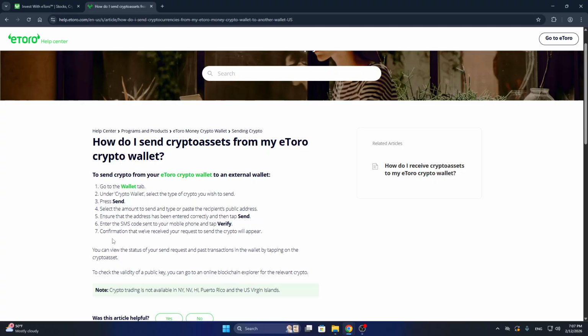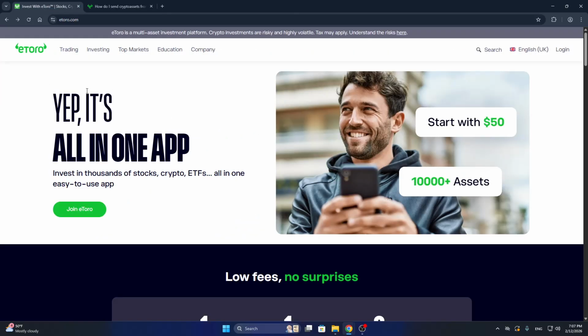Once you've done that, guys, the confirmation that they have received your request to send the crypto will appear, and once you get that confirmation, you know that you have successfully sent your crypto to the different address or external wallet using eToro, and that's how it's done.